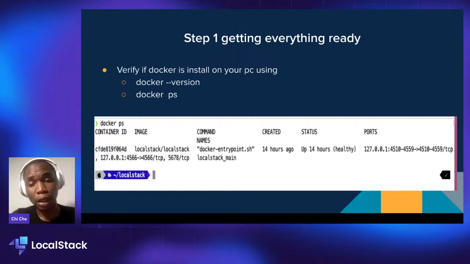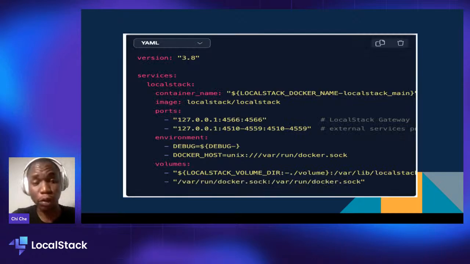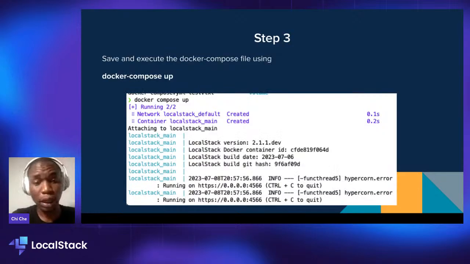Before I started installing, I had to verify that Docker is installed and whether there are any containers running. Then you create the Docker Compose file. Once you create it, you grab the Docker Compose content from the documentation, and it specifies the various ports, the environment, and the volumes. Once you paste that into your Docker Compose file, you just need to run it, and it downloads and installs LocalStack on your computer.